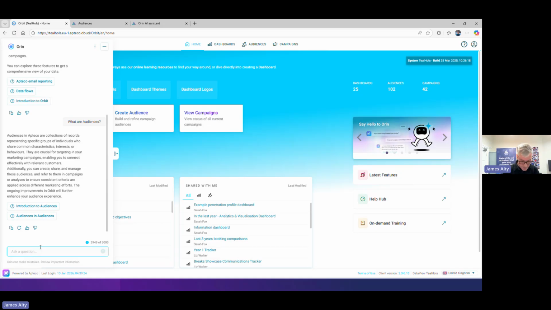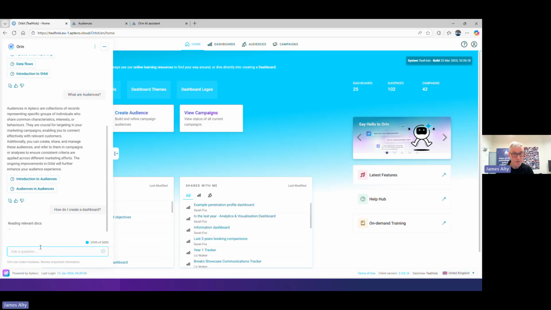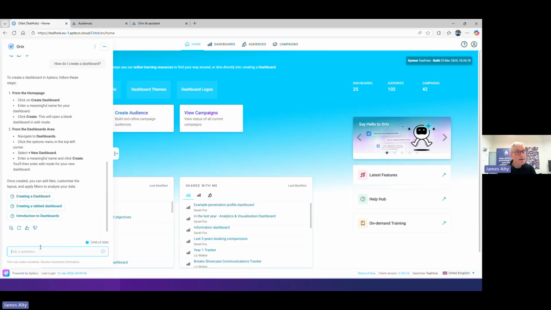Let's just ask another question. How do I create a dashboard? You don't have to put question marks on the end. I choose to just to be polite. And you can see specific guidance now, not just what is an audience, but how to go and create it. You can do it from the home page, which is where we are now, or from the dashboard area, for example.